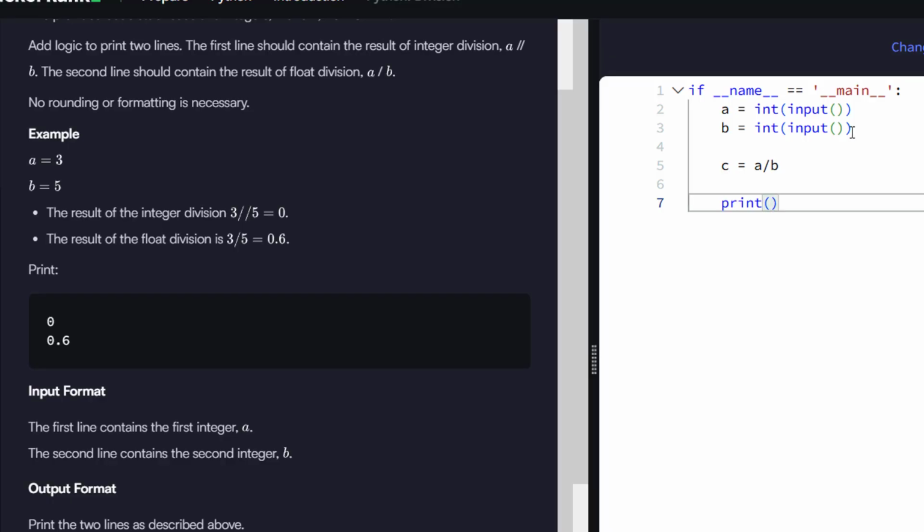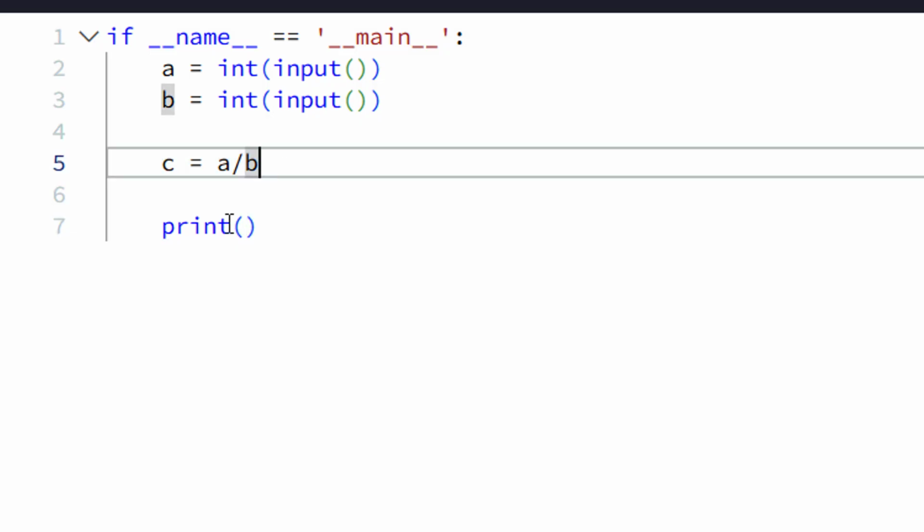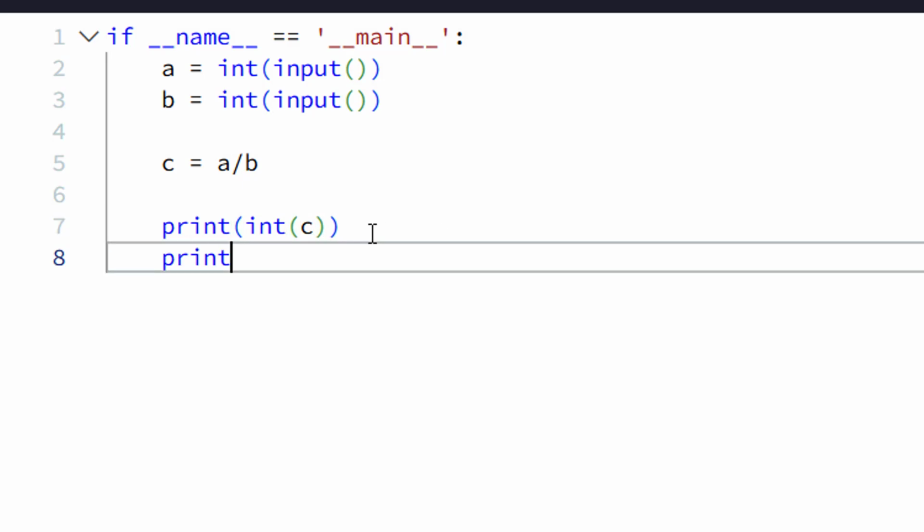We need to print the integer result. As I have mentioned, when you perform the division, it's already in float format. So you need to perform typecasting. We are converting it to integer. That's it. And for the second one, we need to show the result of the float division, which is already stored inside C. So it's already a float division. You need not perform any kind of typecasting.